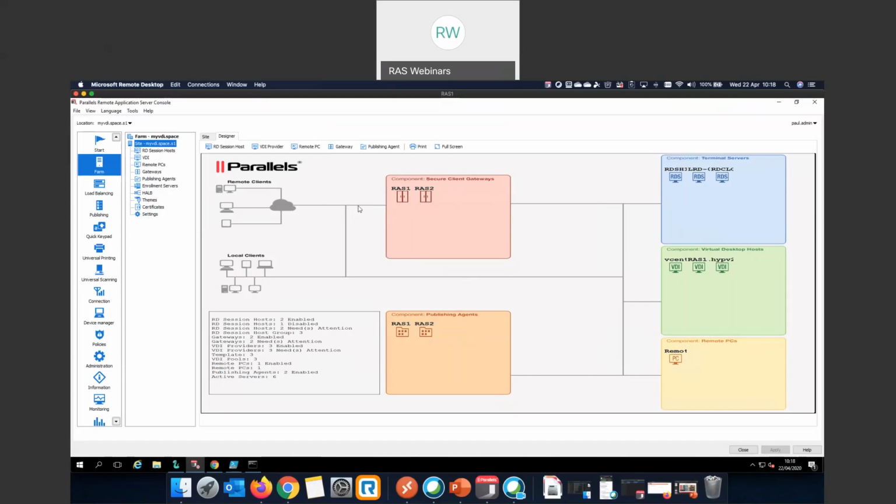Now, in addition, I should mention that we would typically have the Parallels RAS HALB that sits in front of the secure gateway to load balance those, and they're configured over here.